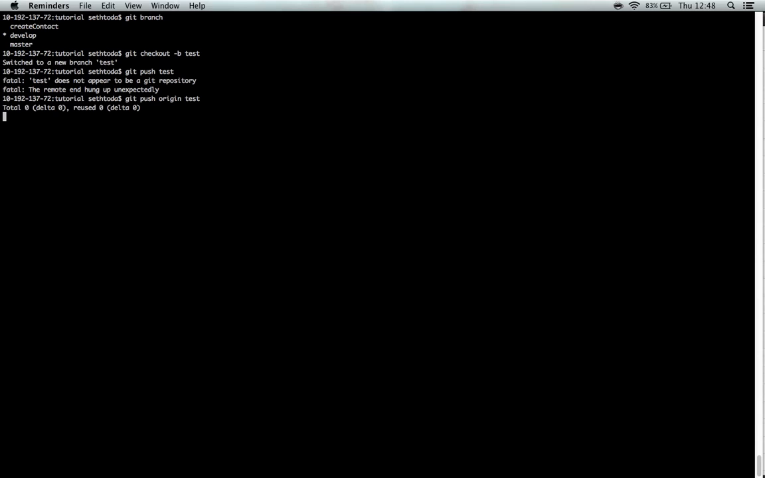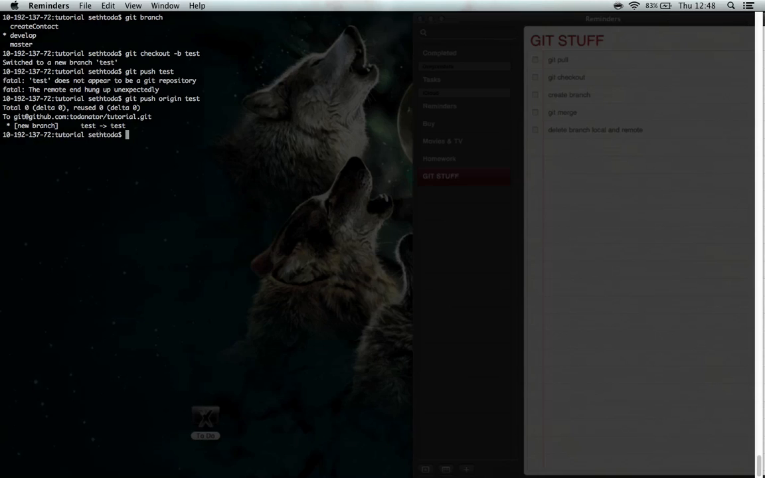So now we've gone and created a local branch, and we've pushed that branch, so it's also going to show up on our Git repository, which is what we want if we're going to create a new branch for a new feature. So that is creating a branch.